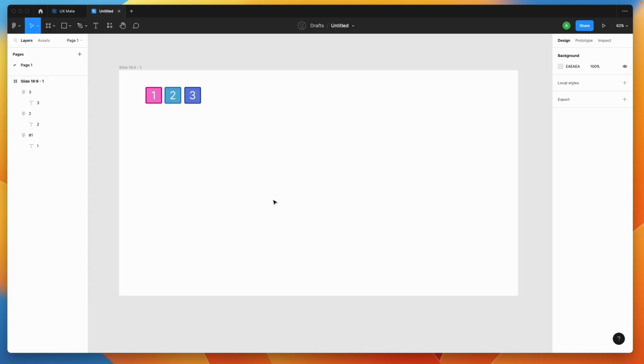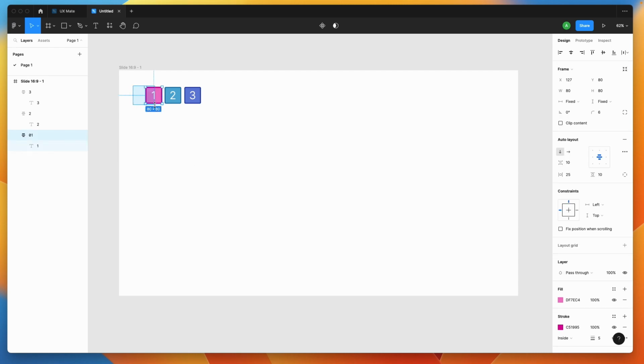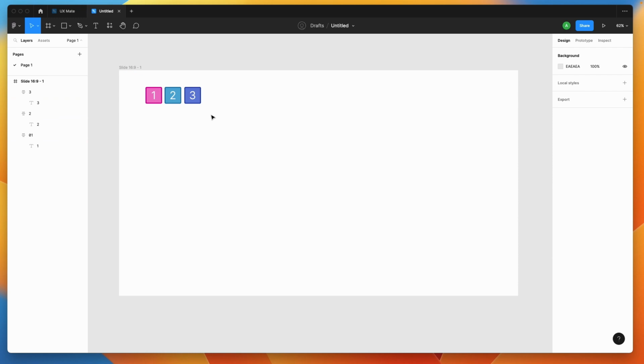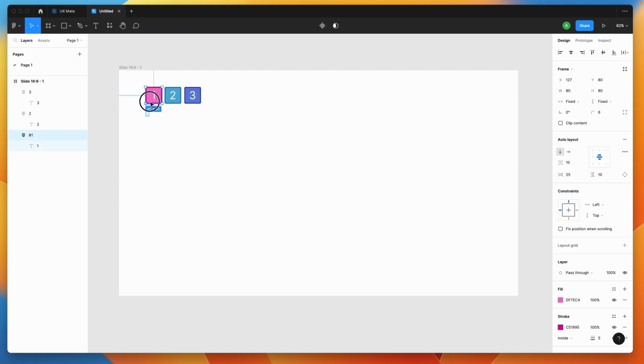As always, I have a basic setup ready for you. What I have done is nothing fancy. We have three rectangular frames with some stroke and numbers in them. The reason for the numbering is it will help you understand the order of the objects in the layout and how advanced settings are going to affect those orders. So let me create a copy of these.